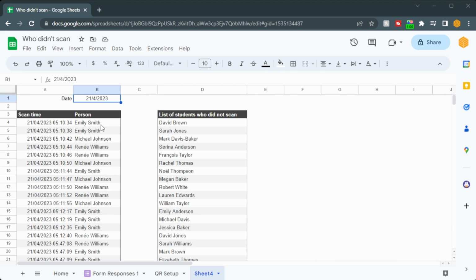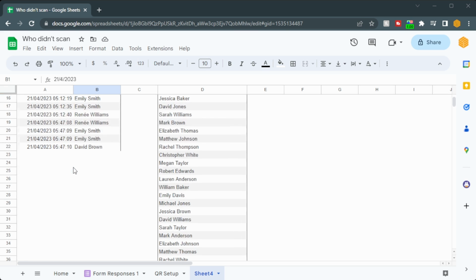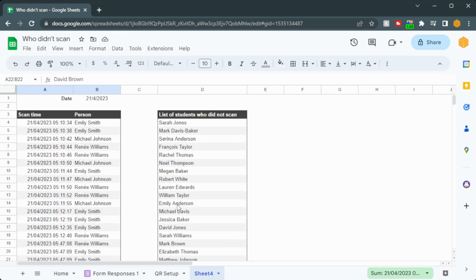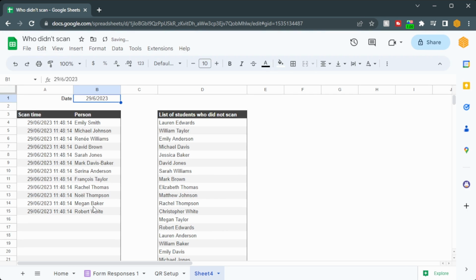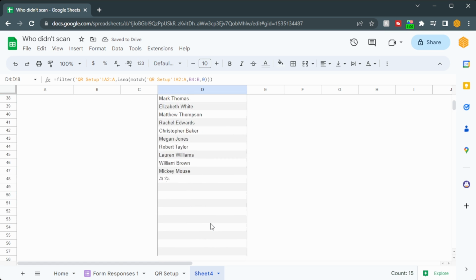So now if someone comes along and scans David's name, then we can see David's name disappears from the list and is now at the bottom of this list. These are the people that did scan, these are the people that did not scan. We're all sorted. Now we can change the date by double-clicking the date. Let's find today's date, June 29. There's our list of people that did scan in, and here's our list of people that did not.